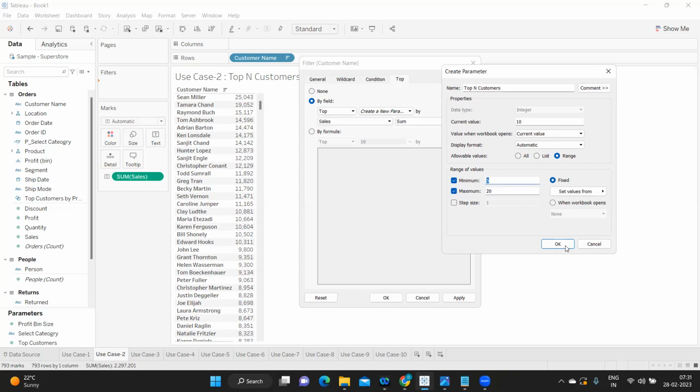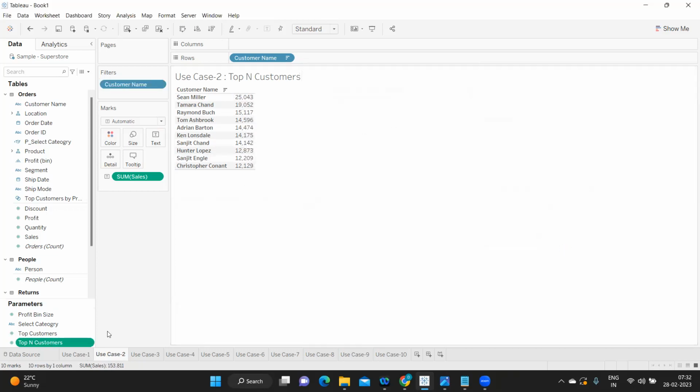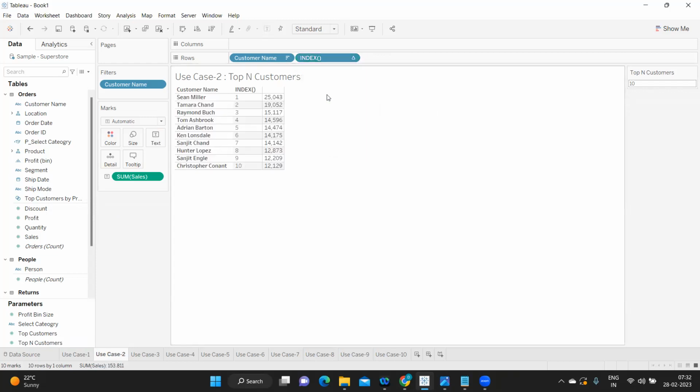Okay, and I'm clicking on OK and apply. See, everything is done in a single instant. It has created a calculated field, it has applied, and here we also have the number. So I'm selecting it as a type. Just to make it even clearer, I'm writing index here. This will generate a row number for me, and I'm making it discrete.